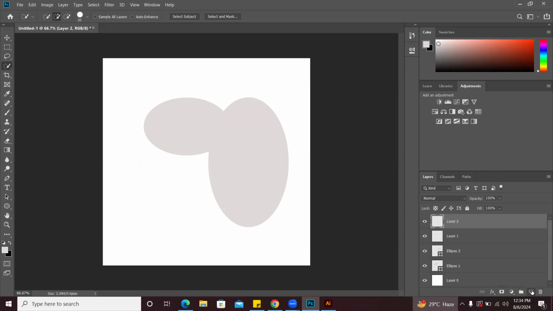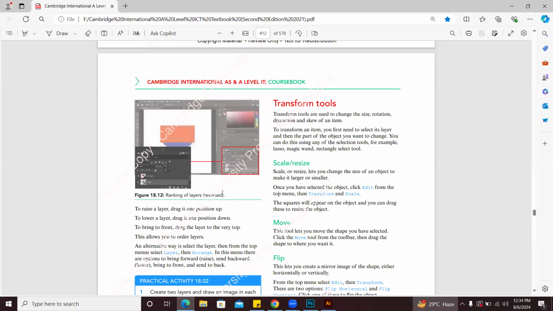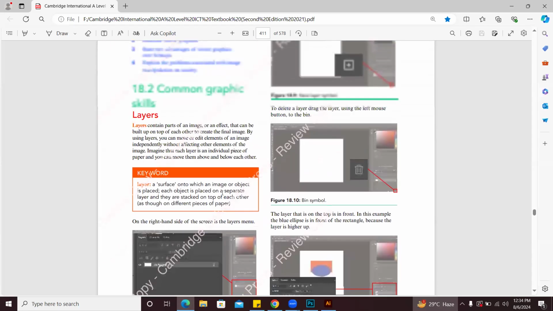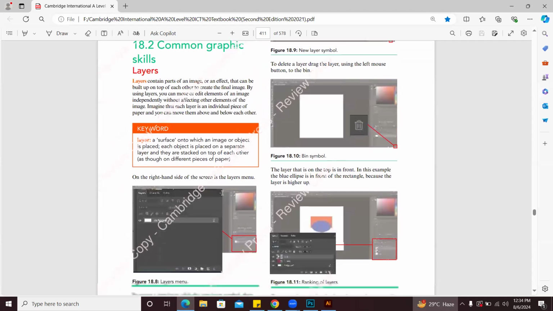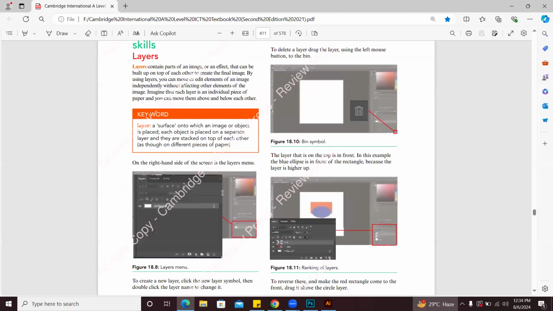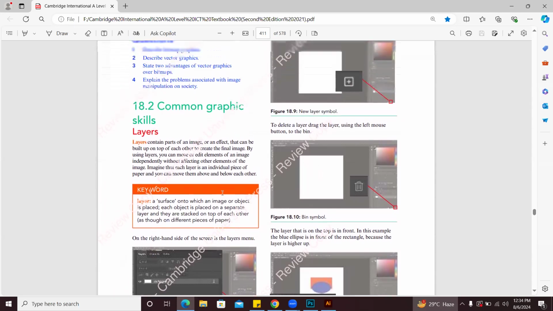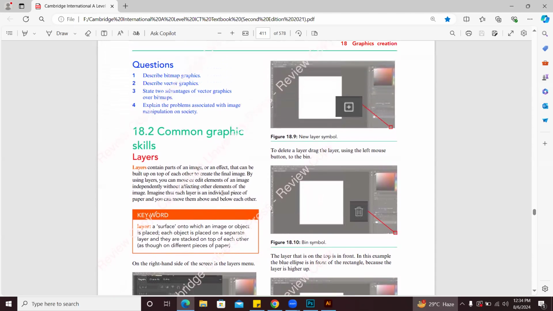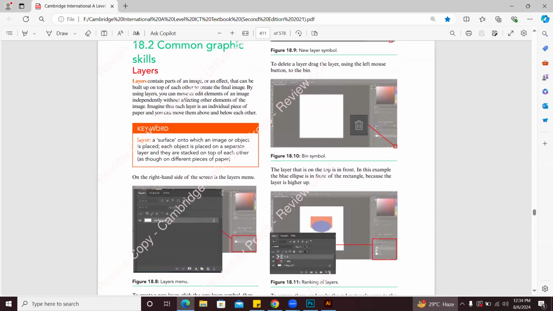So you can even do that right here as well. And it goes like this. So you can add layers, you can delete them, you can play with them, and that's how it all works in Photoshop and in Illustrator. Layers are basically a surface onto which an image or object is placed. Each object is placed on a separate layer and they are stacked on top of each other, like different pieces of images that are combined to form an image.